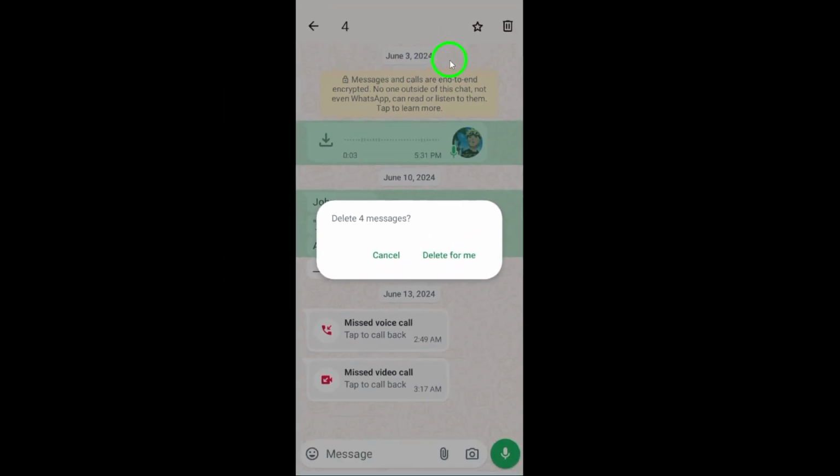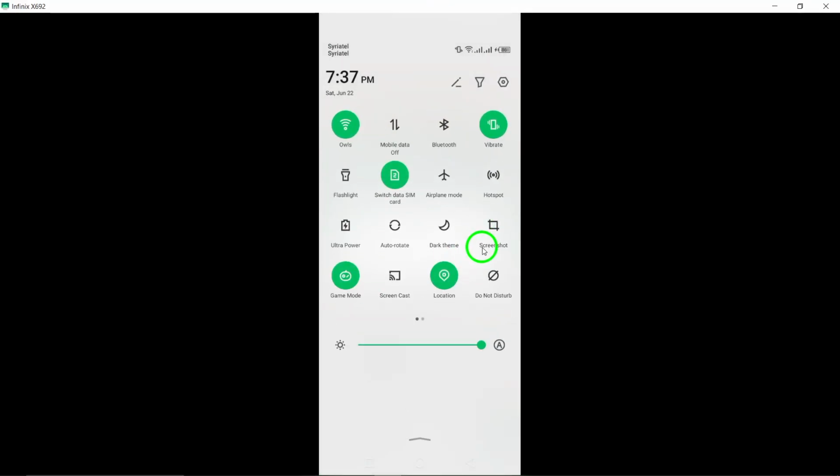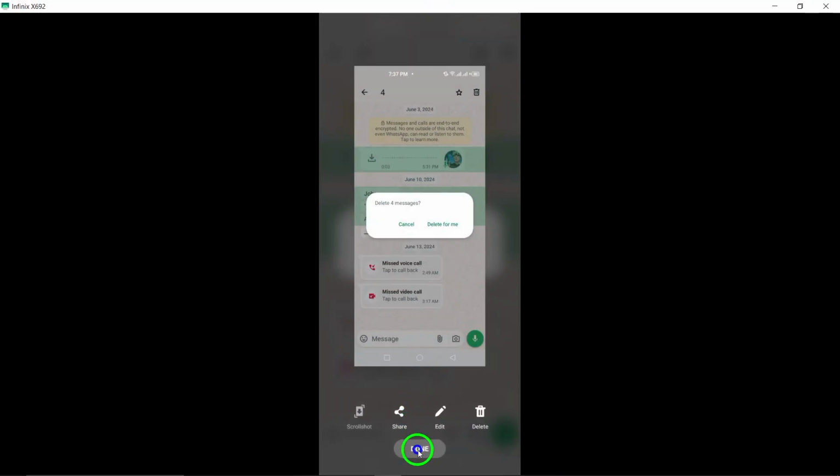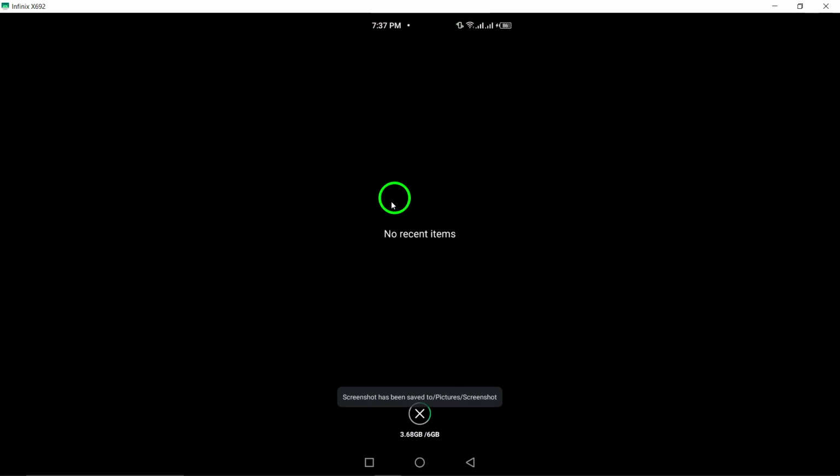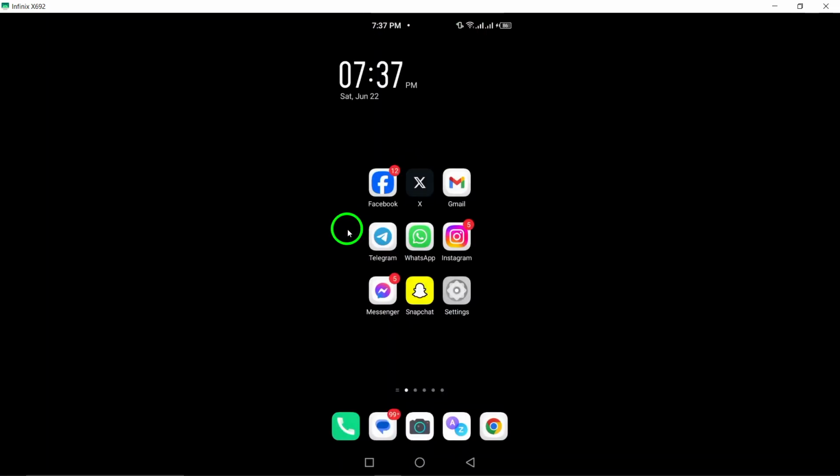This option will delete the selected messages from your side of the conversation only, leaving them intact for the other party. And there you have it. You have successfully deleted multiple messages on WhatsApp in just a few simple steps.